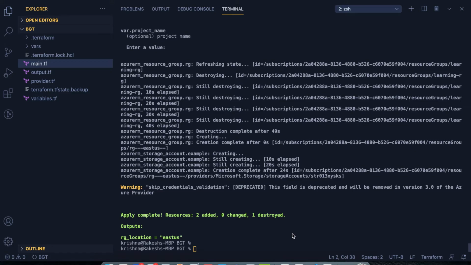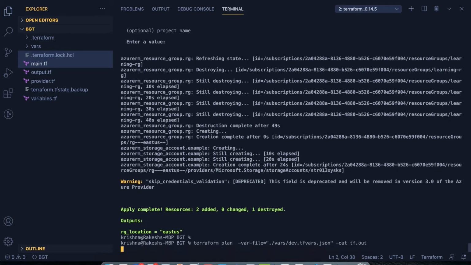Now how we run the plan command is, inside the plan command you can always specify, let me ignore the location variable for now. So while running the plan command, I'm passing the JSON for my dev environment, and I'm saying okay, out tf dot out, something like that, or you can specify any file type, basically any name you can give.